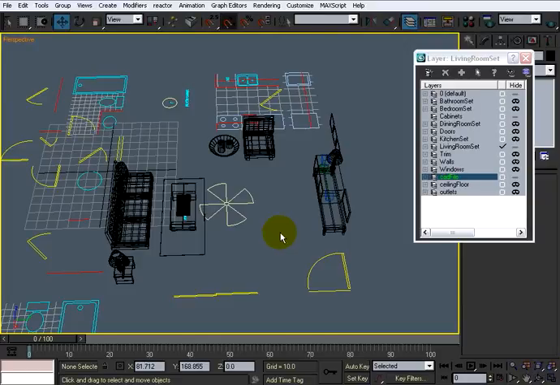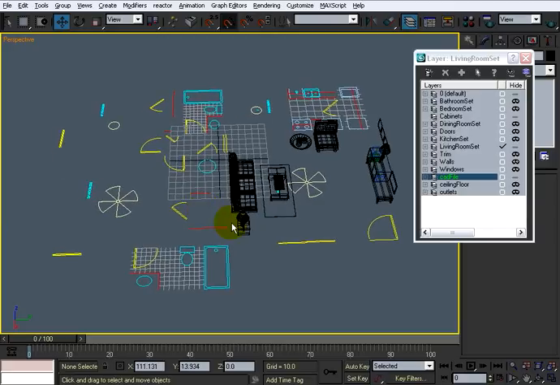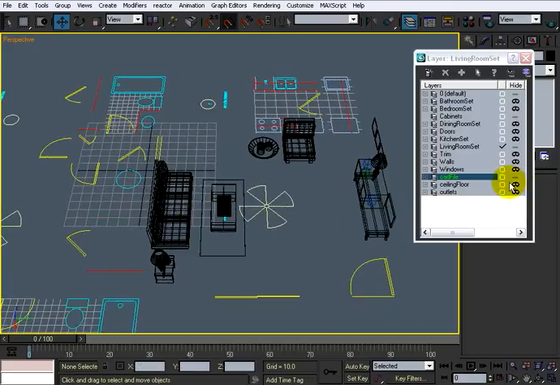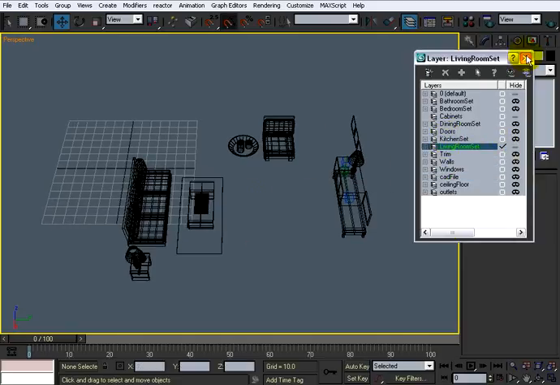Alright, so here we are. We're about to do the ceiling fan for the living room, and then we're going to copy it over to the bedroom. Should be pretty simple. I'm going to hide this CAD file and make sure we're on our living room layer.